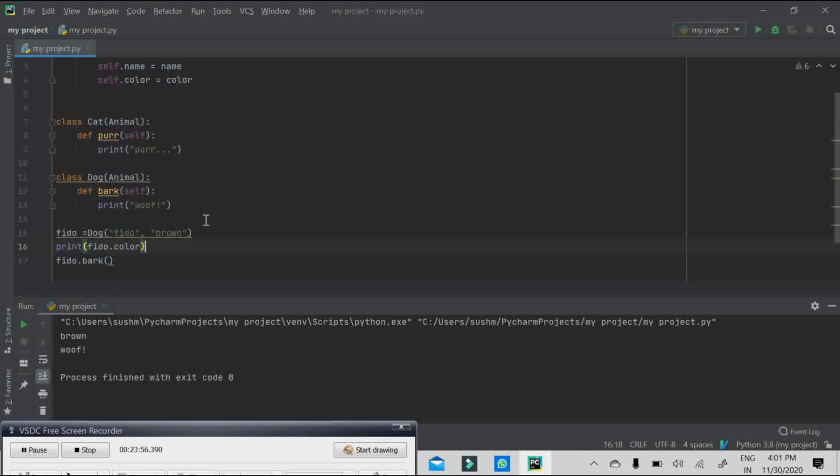A class that inherits from other classes is called a subclass. And a class that is inherited from is called a superclass. If a class inherits from another with the same attribute or method, it overrides them. Now I'm giving you an example of that.